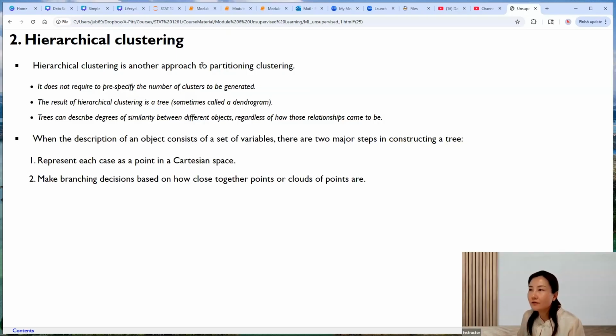So this is a very different approach. First, it does not require pre-specifying the number of clusters to be generated. So you don't have to guess how many clusters. And the result of hierarchical clustering is a tree or a dendrogram. But this tree is different from a decision tree. So remember, this is an unsupervised learning model. A decision tree is a supervised learning model.